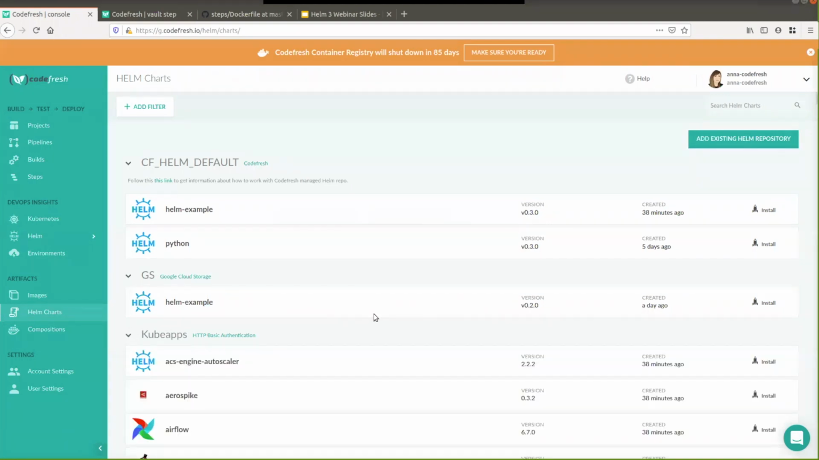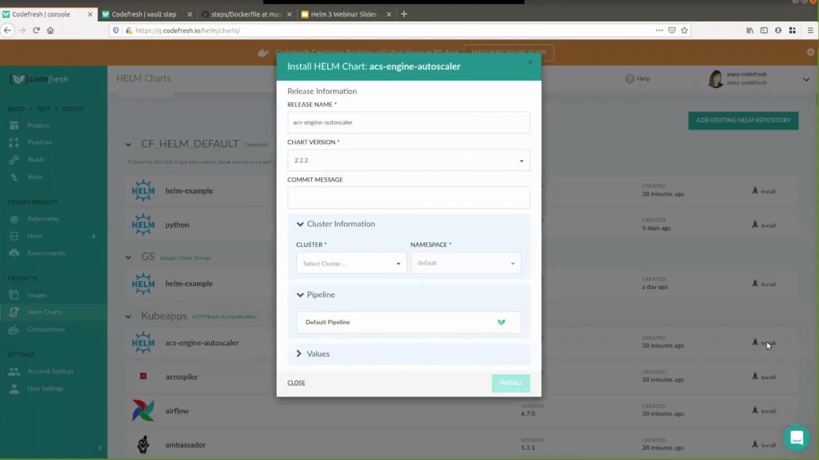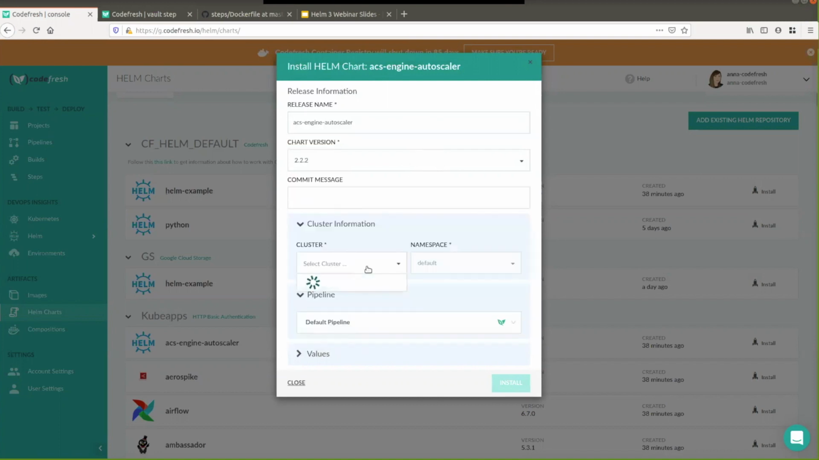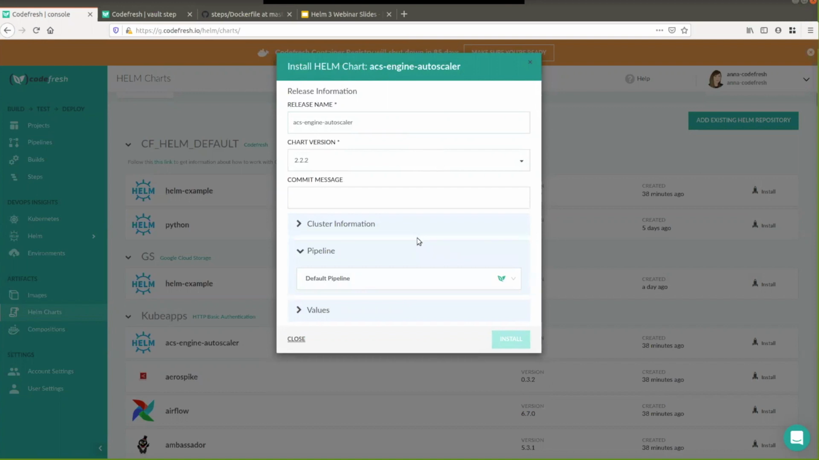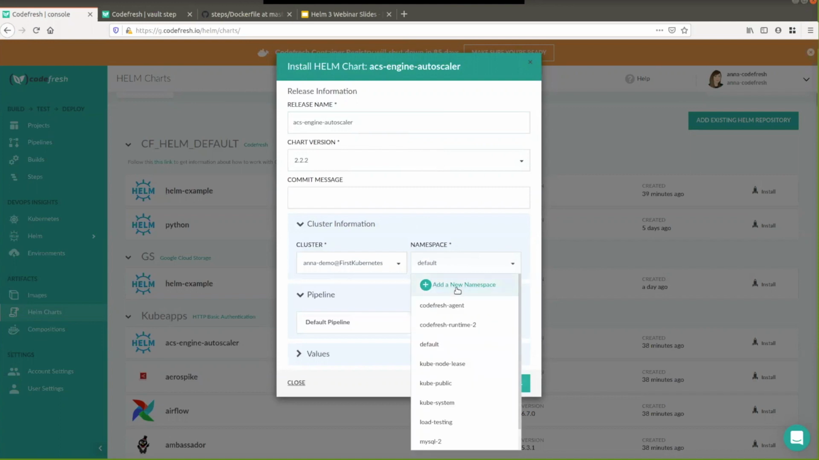So in manual installation here, I mentioned before, you can manually install from this view any of these charts. So you just select the version you're interested in, the cluster, and the namespace. You can actually create a namespace from this view as well. Add a new namespace.